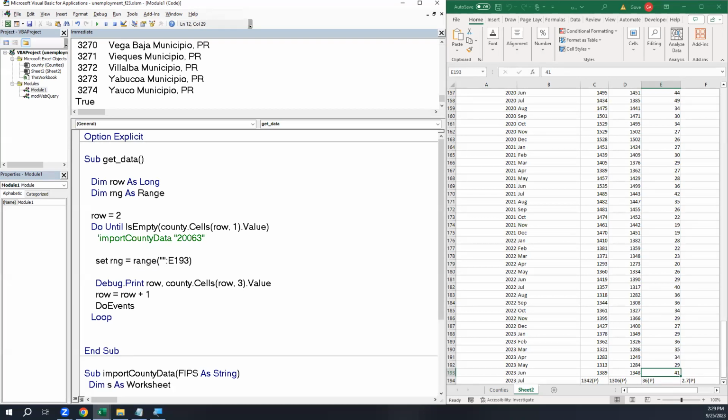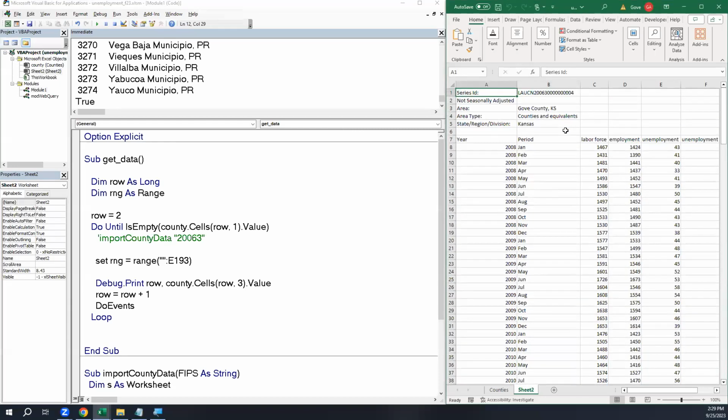And are we starting, was it row 8? I don't remember. Yeah, starts in row 8. So E8 to E193.